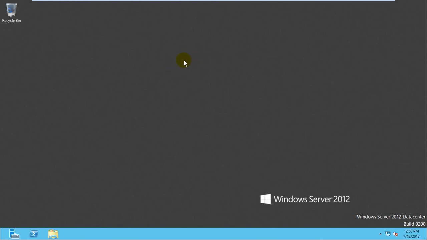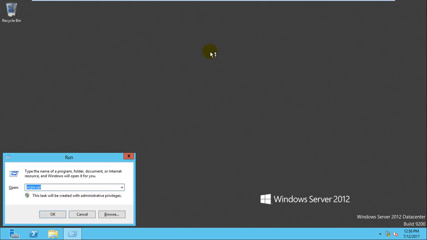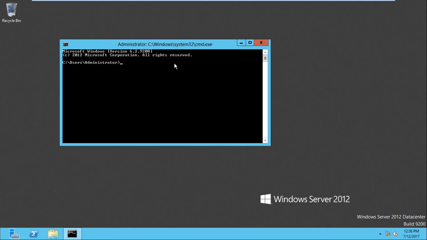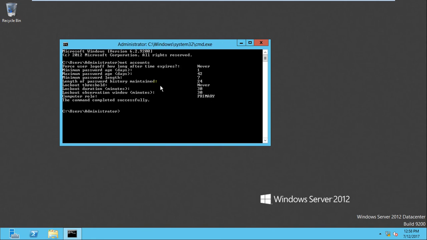So if we want to verify that we have successfully installed the domain controller or not, for that we need to go to the CMD, and we should run net accounts to check whether our domain controller is installed properly or not. Here we need to check the computer role. It shows us that our computer role is primary. Primary means it is configured as a PDC or primary domain controller.